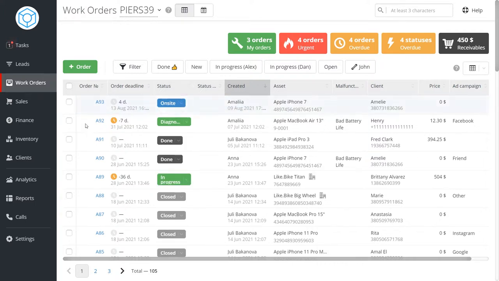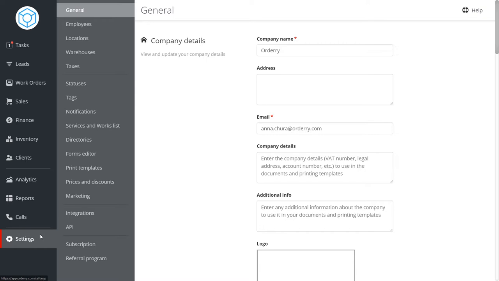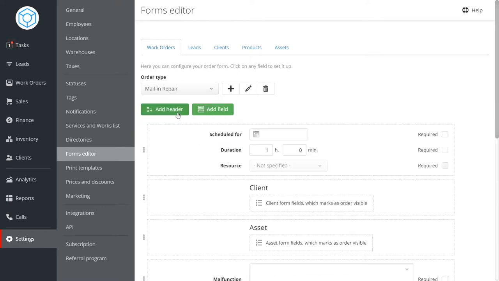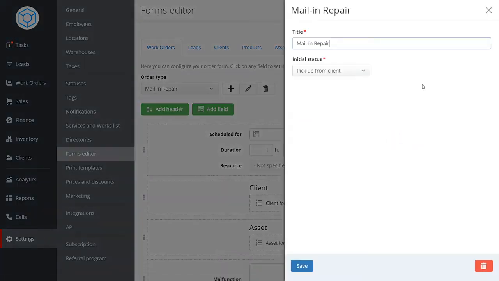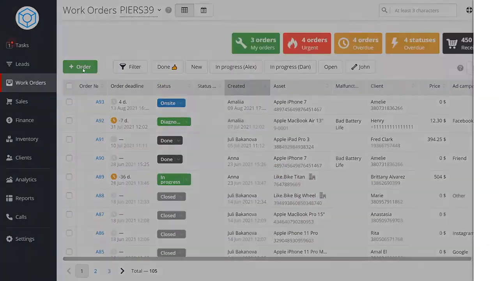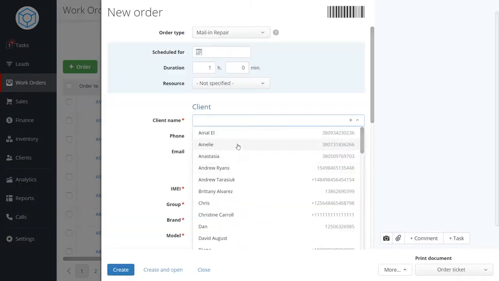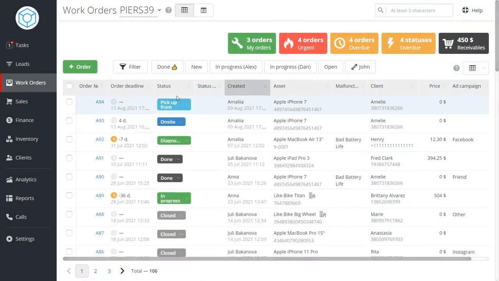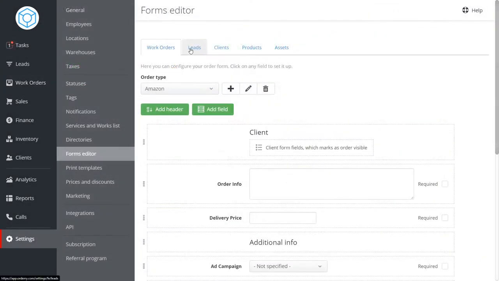To set the initial status, navigate to the Settings Form Editor page. Let's look at work orders. First, select an order type and click Edit. Second, set a new status in the initial status field and click Save. Now, when you create a work order of this type, it will be immediately assigned the status specified in the settings. Similarly, you can configure the initial status for leads.